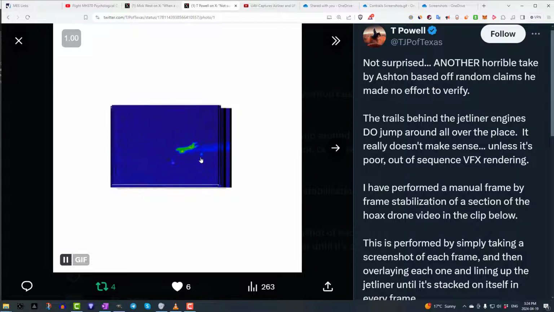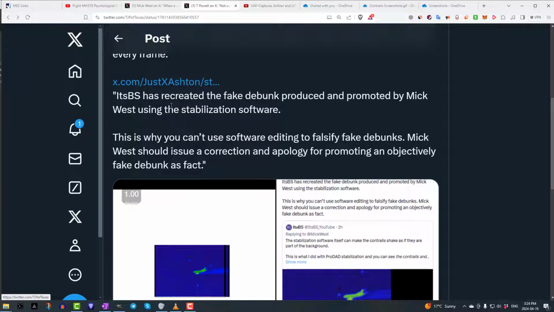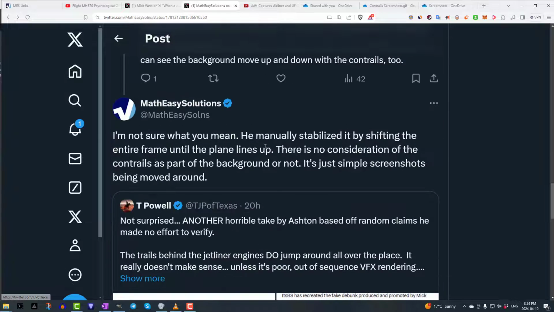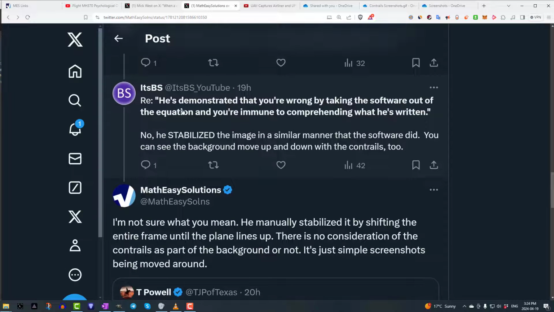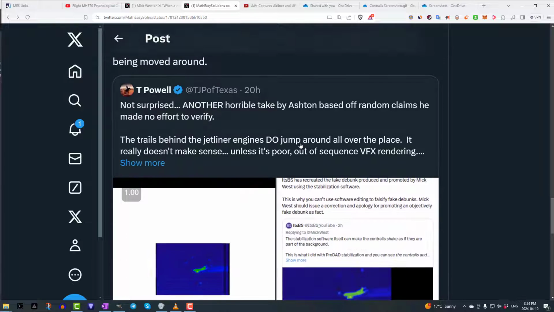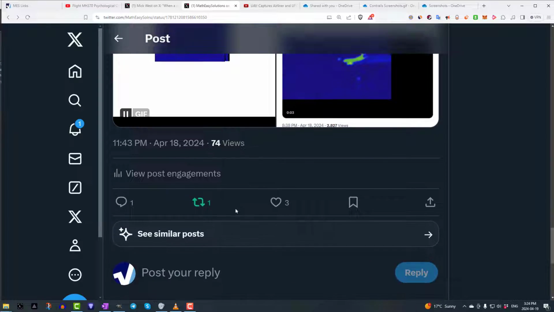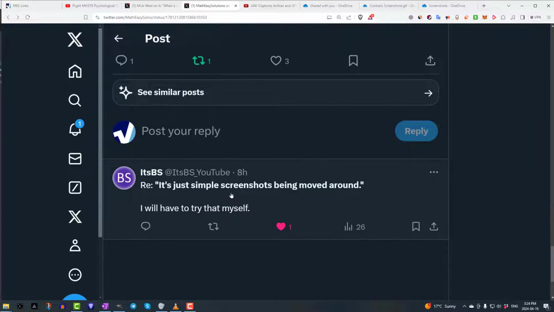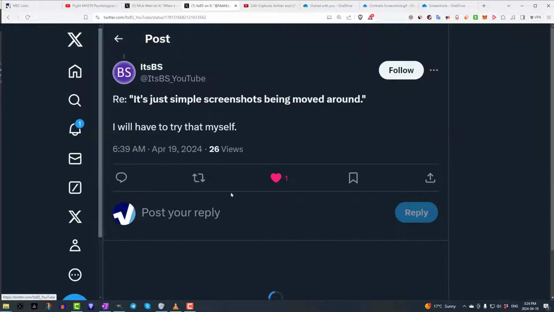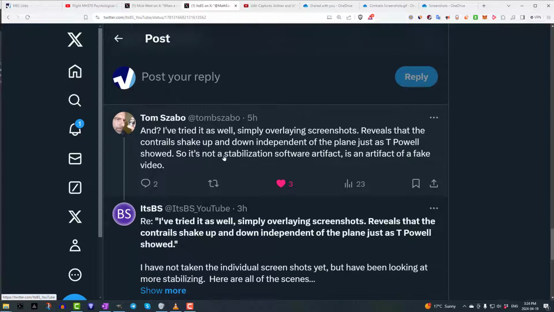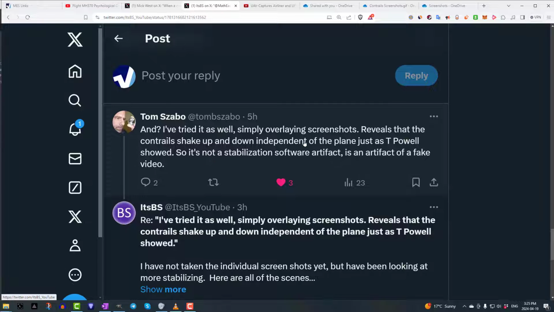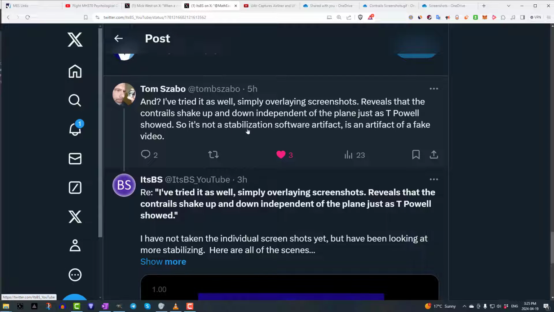And then going back here, so this is the original person that did the screenshots. You could see them moving around more. So different positions of the video will have a different. And also, that person first said that he thought it was an image software artifact. And then he actually said, first, yeah, he says just simple screenshots being moved around. I'll have to try this myself. And then others chimed in, and I've tried it as well. This guy also tried it, simply overlaying screenshots, revealed that the contrails shake up and down independent of the plane, just as T. Powell showed. So it's not a stabilization software artifact. It is an artifact of a fake video.